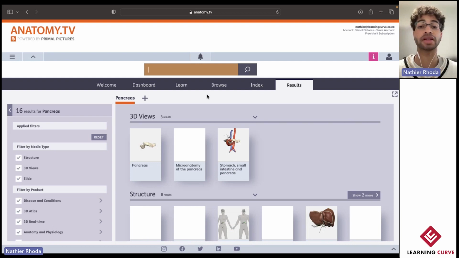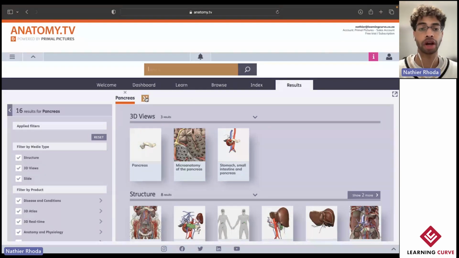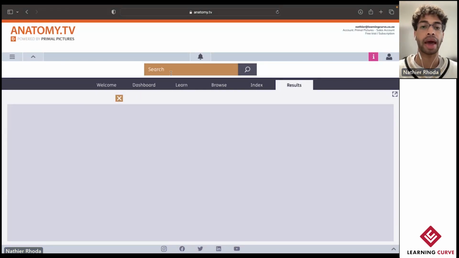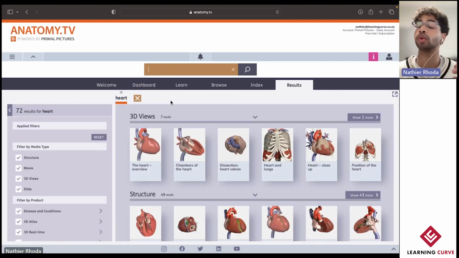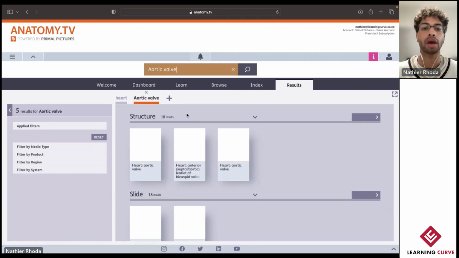Now, this is a very nice little feature added. I'm just going to go ahead and close the pancreas. And let's say we wanted to take a look at the cardiovascular system. So let's go ahead and search the heart. And in this case, we also wanted to relate, apologies, we also wanted to relate a specific feature or structure specific to the heart. So let's say the aortic valve. In this case, there we go.